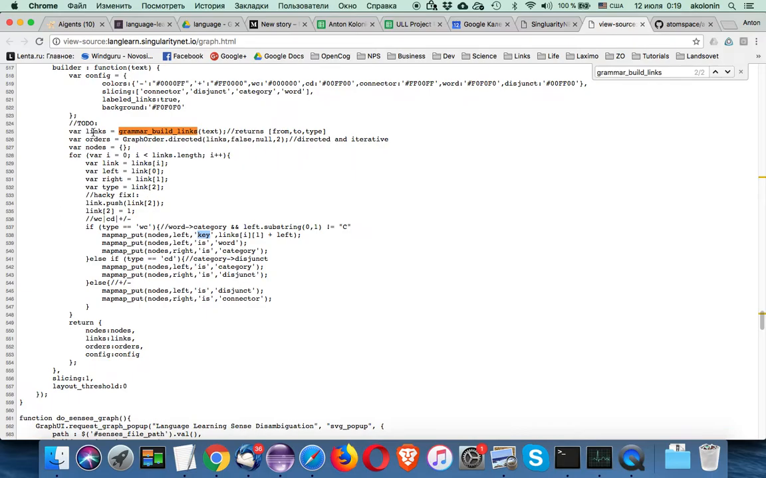And once we are done with links, orders, and nodes and have config ready, we let the builder function return all these guys: nodes, links, orders, and config. Config may be omitted, orders may be omitted, nodes may be omitted, so the links must be provided. And finally, we can specify what kind of slicing we want. Either we want vertical slicing or horizontal slicing.